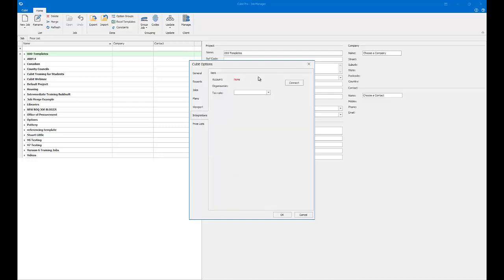Integration allows you to connect to the Xero accounting system. If you have a Xero account, you can connect to it here and export from Cubit budgets for jobs and ordering, purchase ordering and so forth.